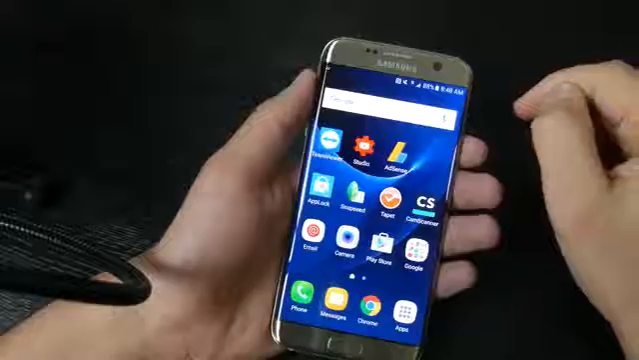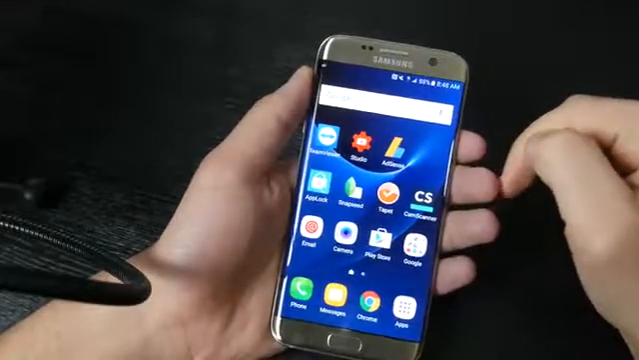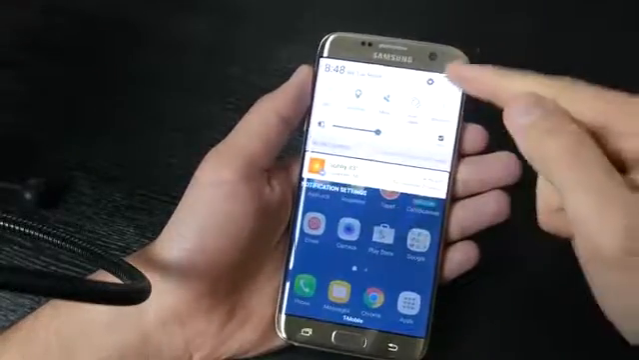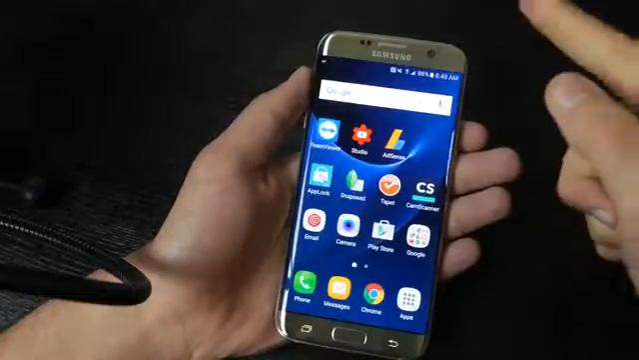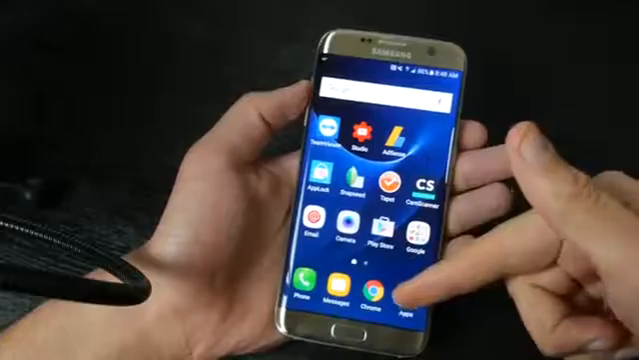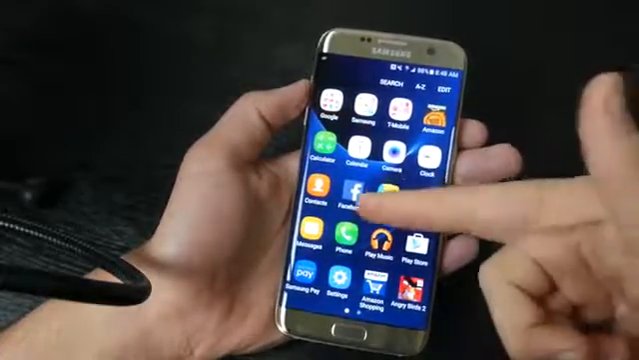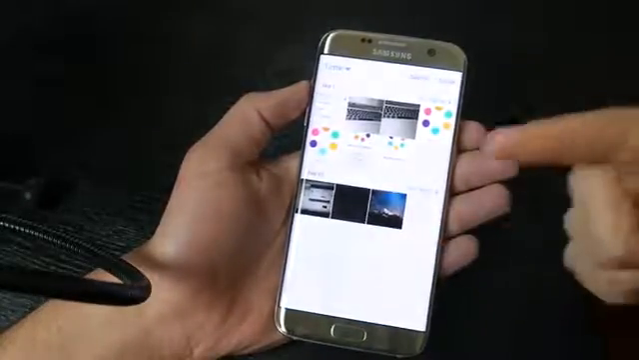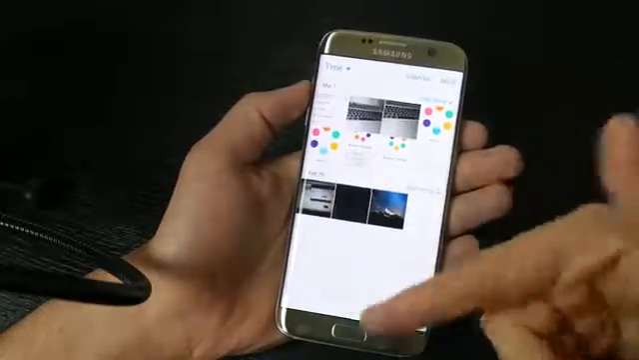Alright, so the next thing I'm going to talk about is private mode. Now, private mode is a new feature that's coming onto the Galaxy S7 and S7 Edge, or at least I think it's new, since I haven't seen it in the Galaxy S6. Private mode will allow you to access your gallery and your files and be able to hide things from people when you give them your phones.